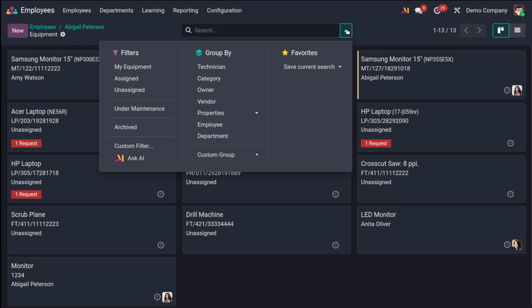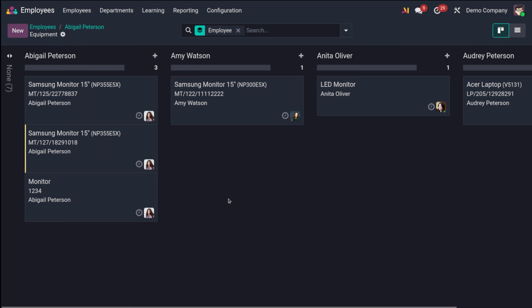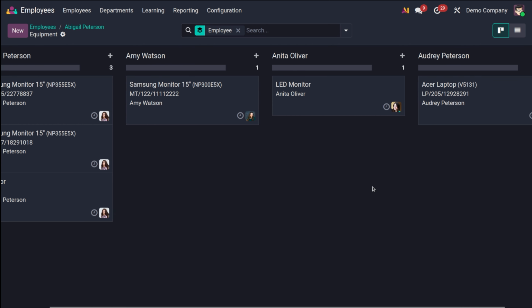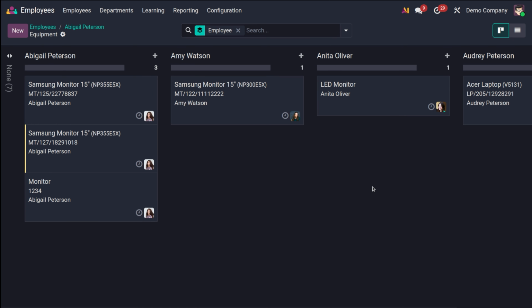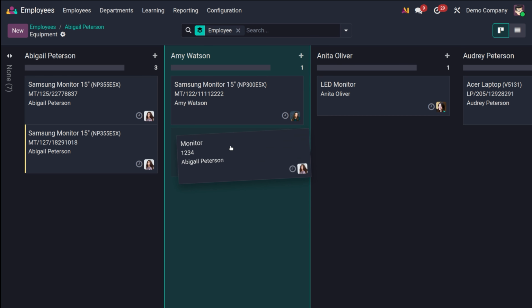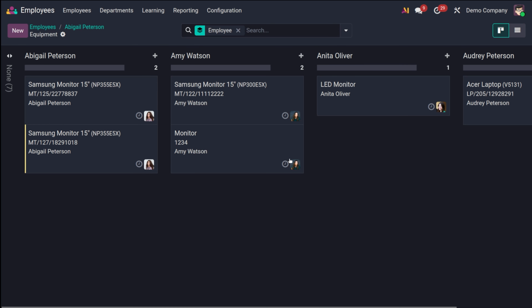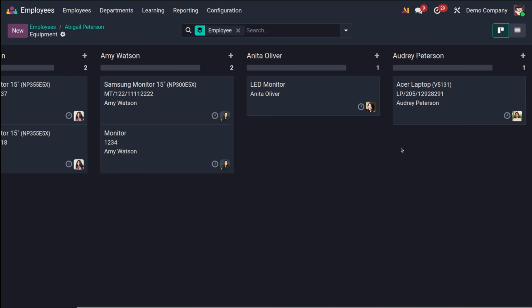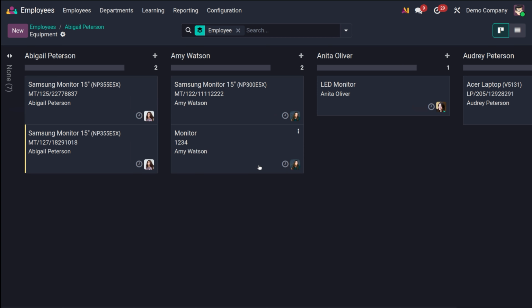Now what you have to do is go on and group it based on employee. So I'm grouping it based on employee. You can see different employees and the equipments that are assigned to different employees. If you want to reassign it, it's really simple. Simply drag and drop it. Now this monitor, I'm dragging and dropping it to Amy Watson. So the assignee is changed to Amy. Similarly, if you want to change it to Anita, then you can simply drag and drop it. You know how the changing works in the Kanban view, right? So that's how it works.